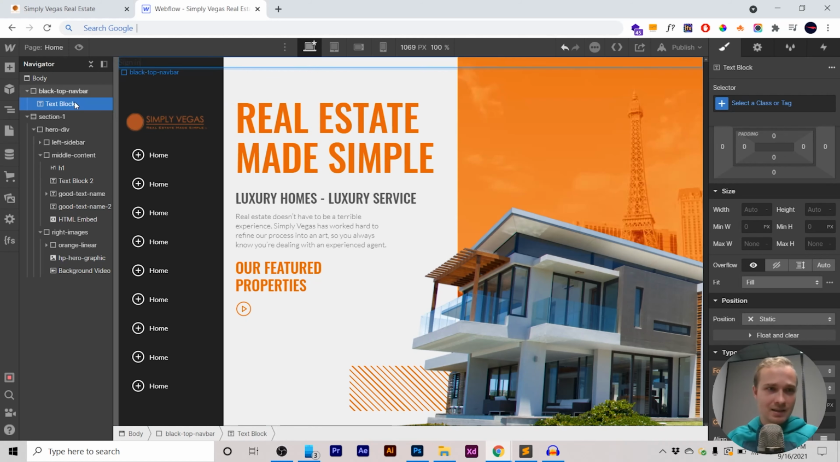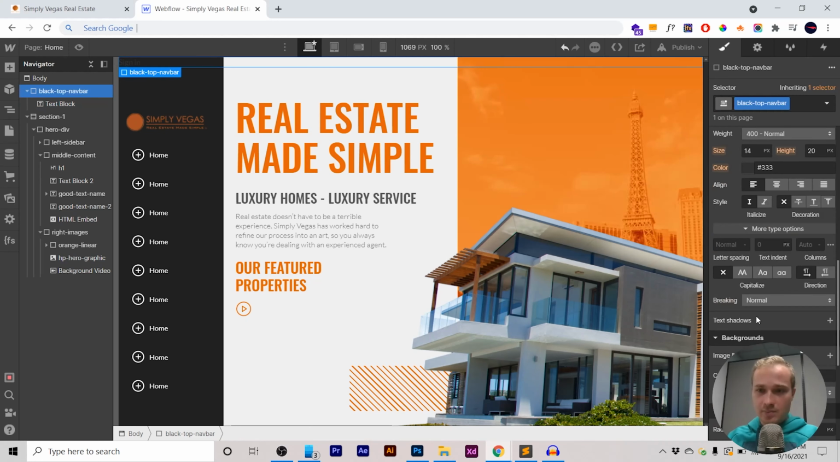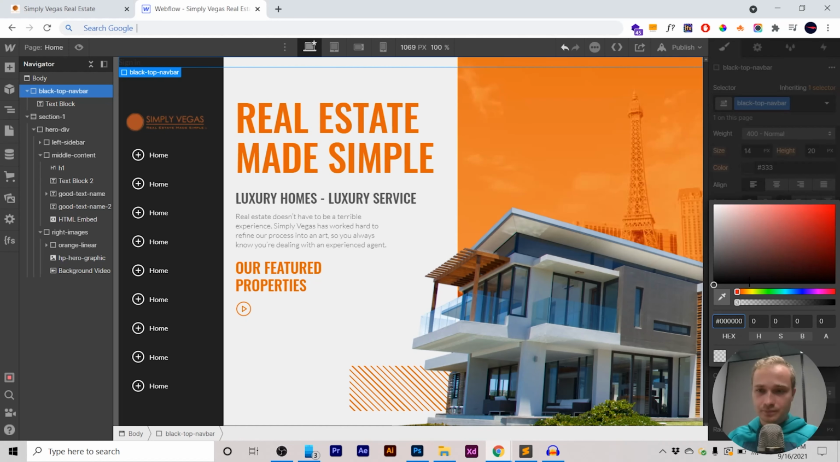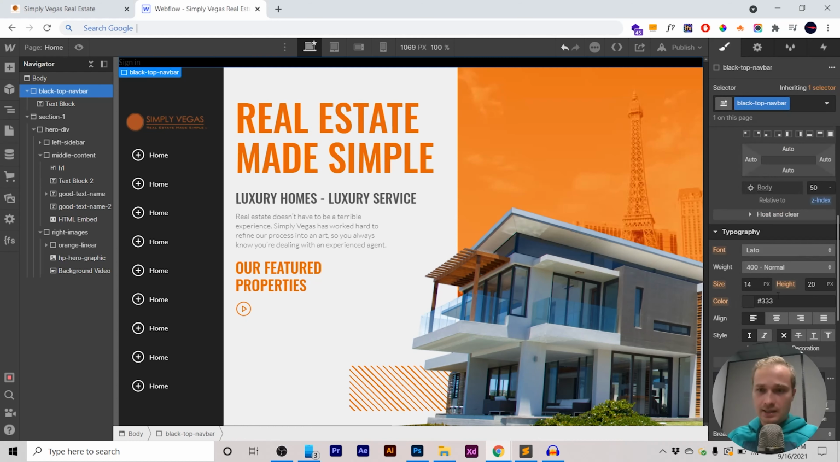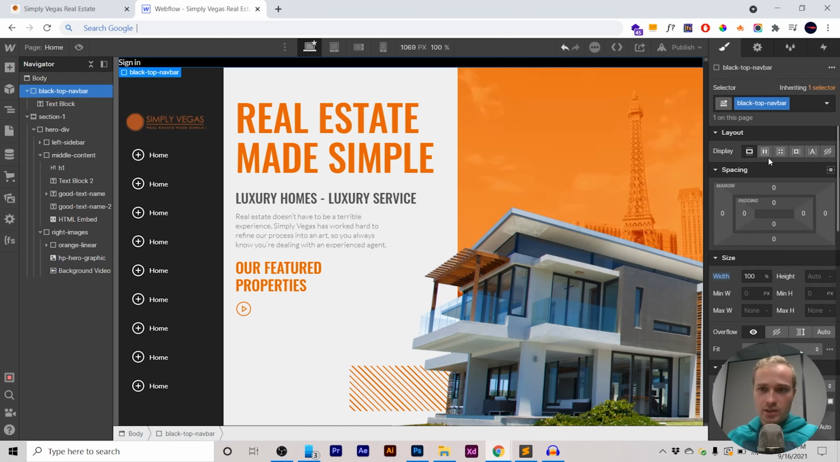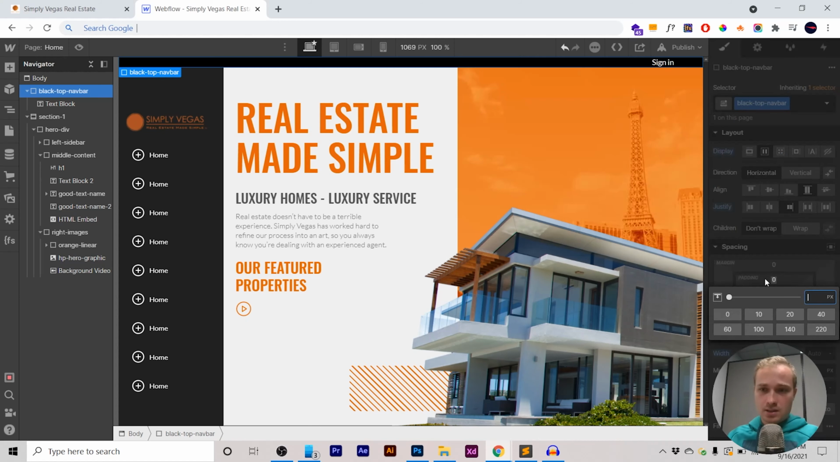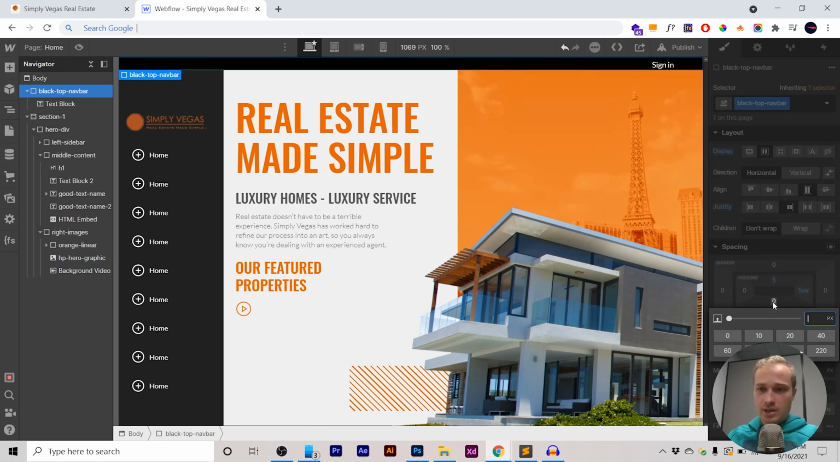Call it sign in. Okay, and then let's add a background to it, and change the font color to white. Bring it all the way over to the right side. Give it a padding of 5 viewport width, and maybe a padding on top and bottom of 5.